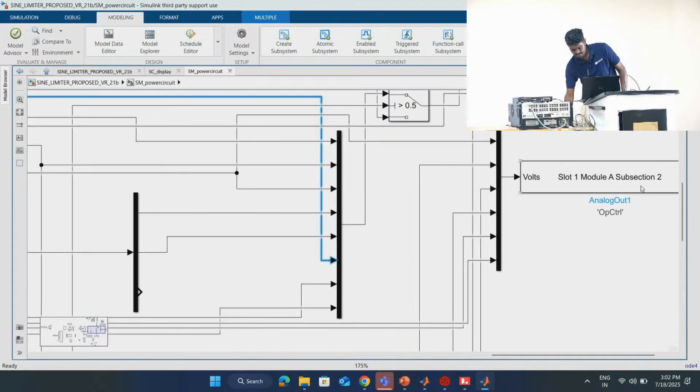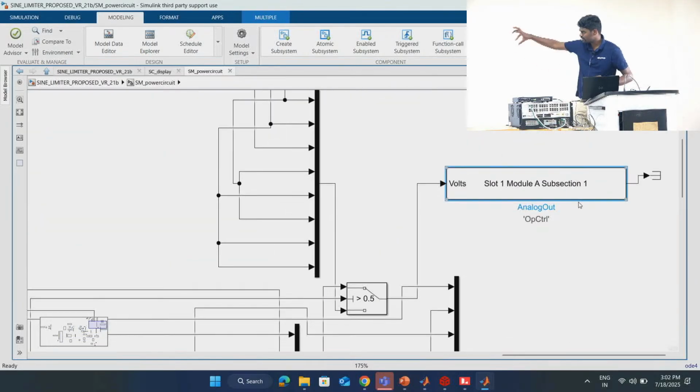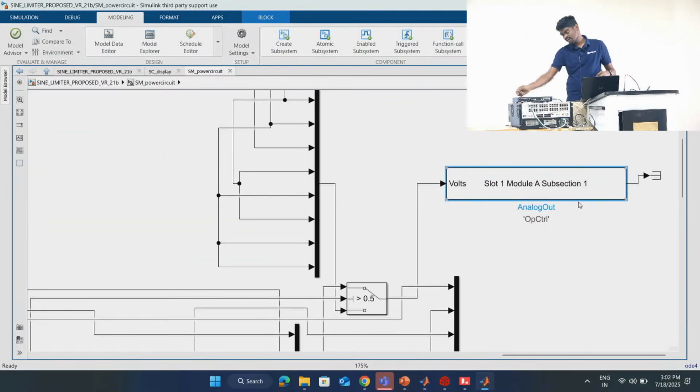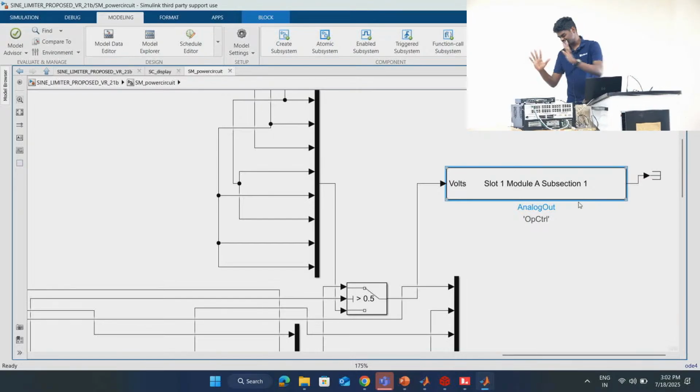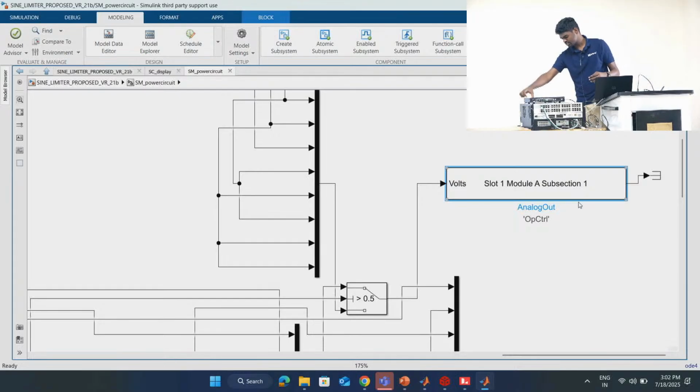So here we have this analog output. This is an analog output block which helps you to configure the analog output which you have in the simulator. On the back side of the simulator, we have the analog output. Maybe in the break you can come and see the connections once. So from the analog output, I'll connect all the feedbacks to the analog input of the controller through this connector.